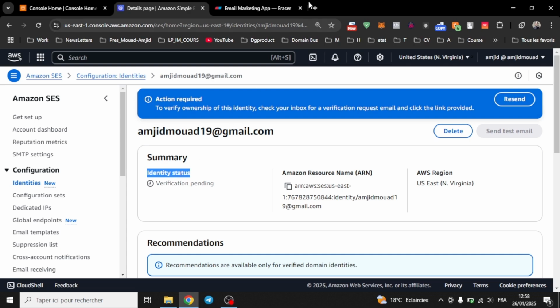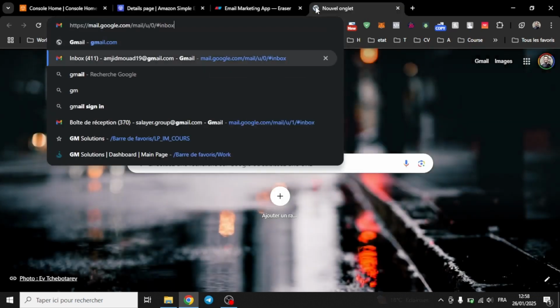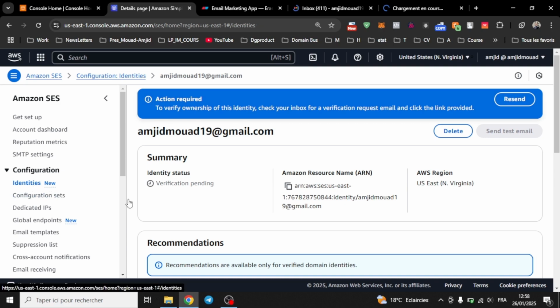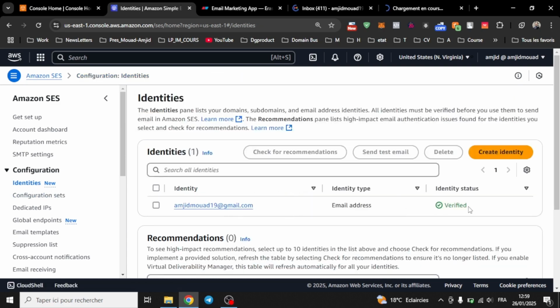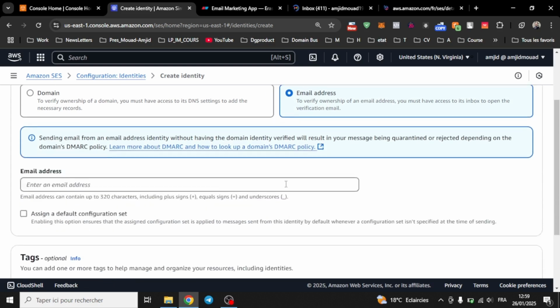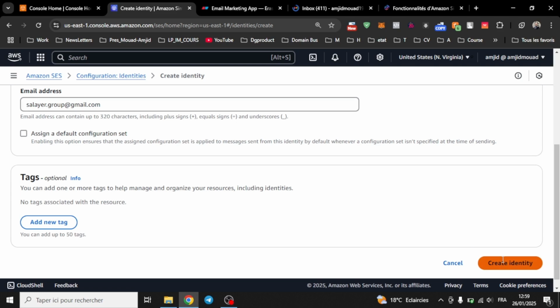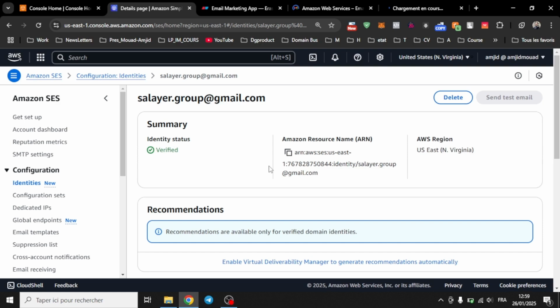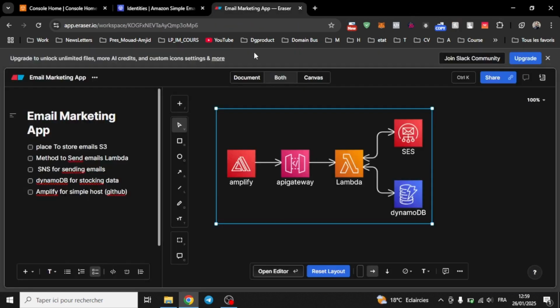Okay, guys, as you see, the identity is static. I confirm this. Create another one. We go to identities. As you see here, it will be verified. Nice. Create another email. Okay, as you see, it's very easy. All we need here is our identities.